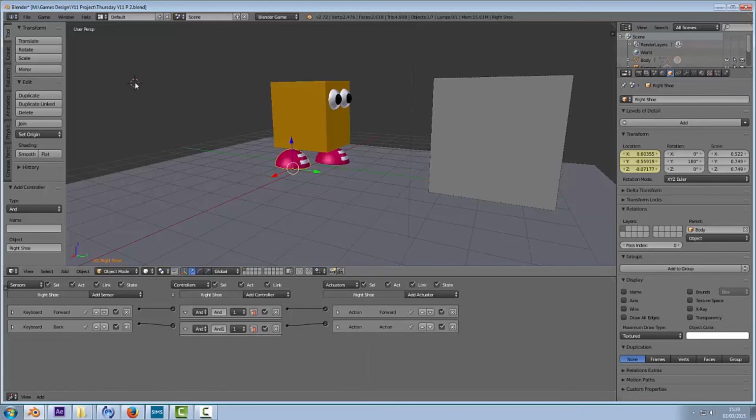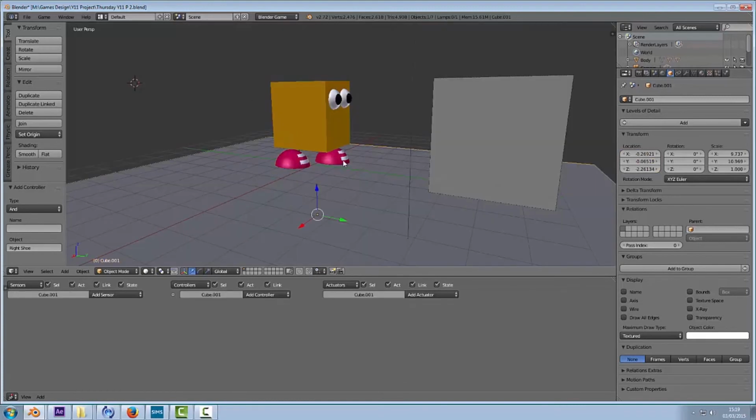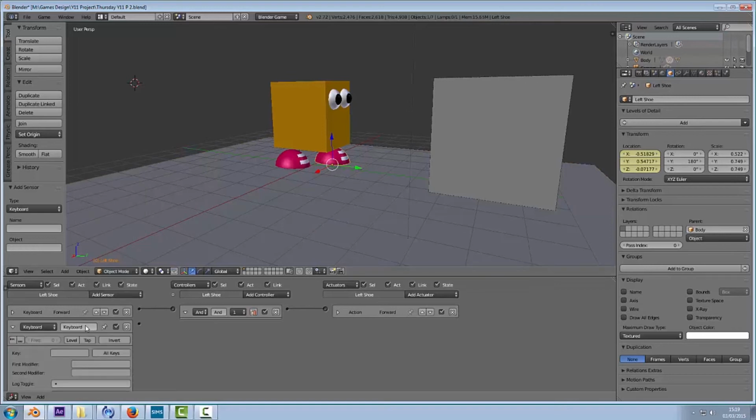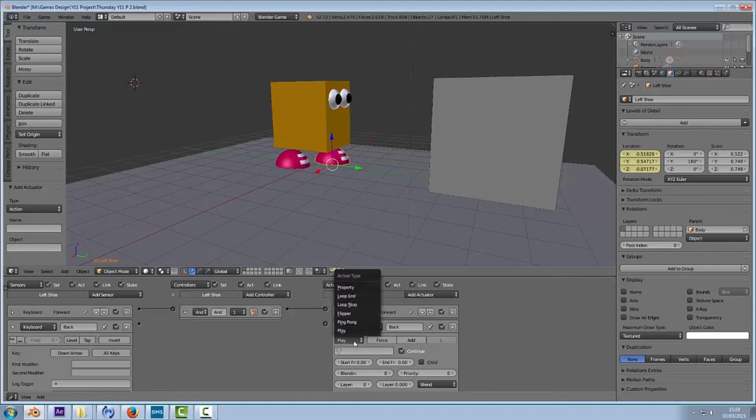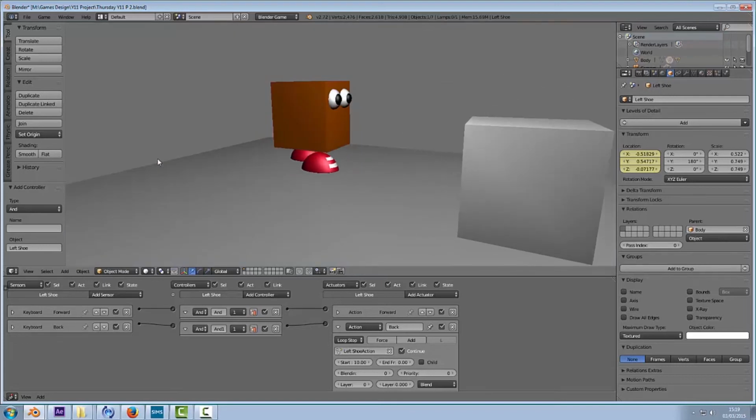So let's have a look. If I press forwards, it goes forwards. If I press backwards, it goes backwards. That's pretty cool. Let's go to the other shoe then. So keyboard sensor, back. Let's use the down arrow, and let's come over to the action actuator. Loop stop. Right shoe action. Oh, sorry, we're on the left shoe. Don't get that wrong. Start frame 10. Let's see. Forwards, backwards, forwards, backwards, forwards, backwards.